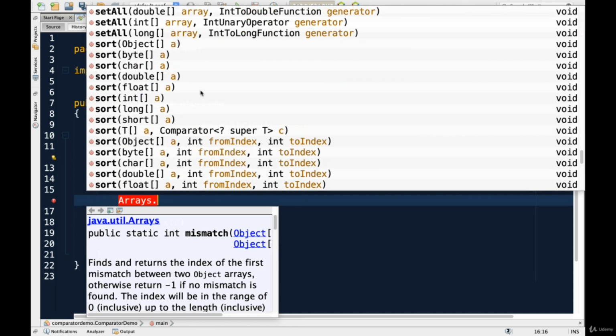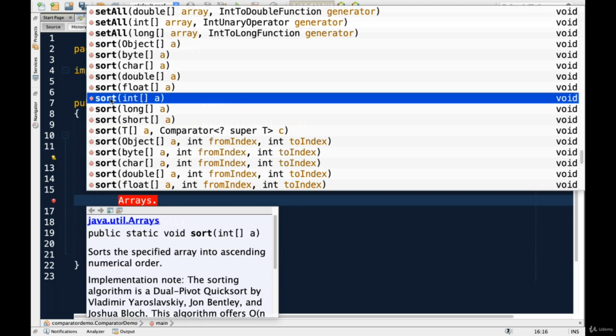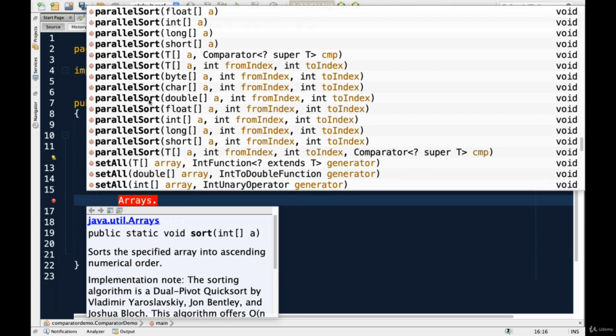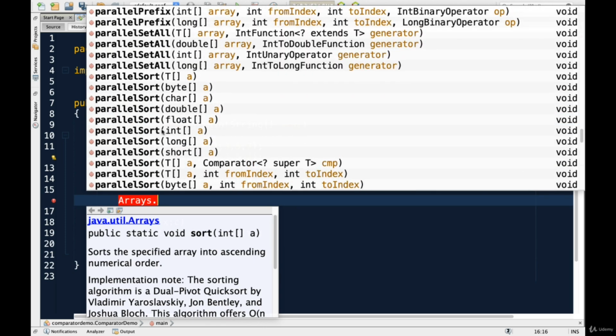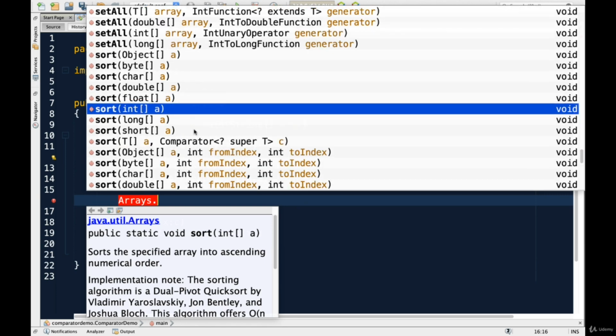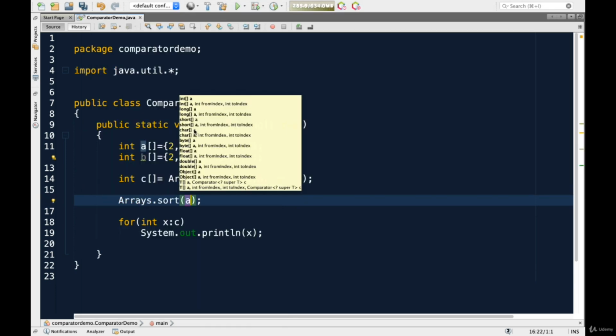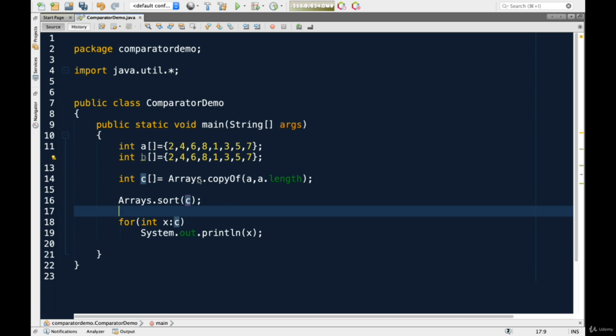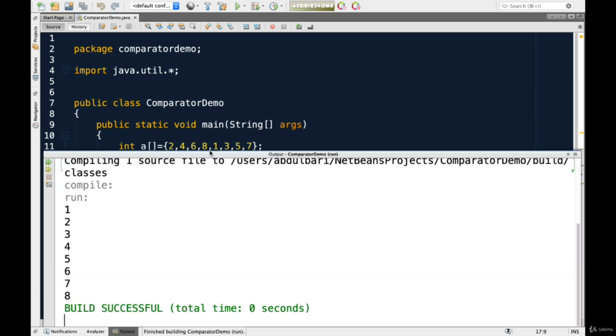So you can use sort. Just I am showing this sort. So whether you use parallel sort or this sort, that's a matter of choice. If an array is small, then you can go for this sort. If an array is large, then go for parallel sort. So let us call this method sort. Sort C. See, I have removed fill. I got all the elements of A into C, then I am sorting, then I am printing. So these elements must be sorted. 1, 2, 3, 4, 5, all these must be sorted. Yes, 1, 2, 3, 4, 5, 6, 7, 8, sorted.